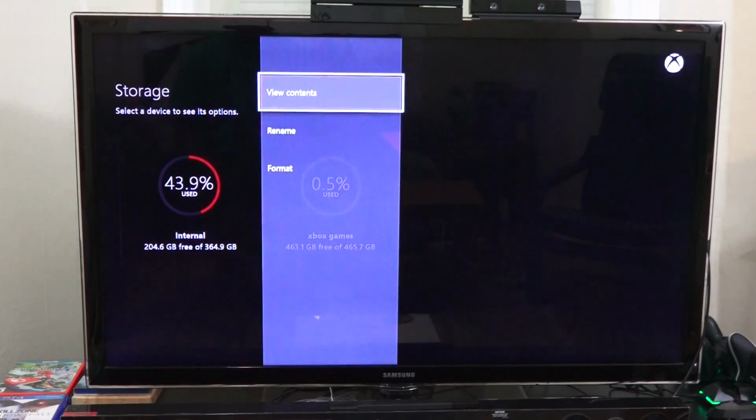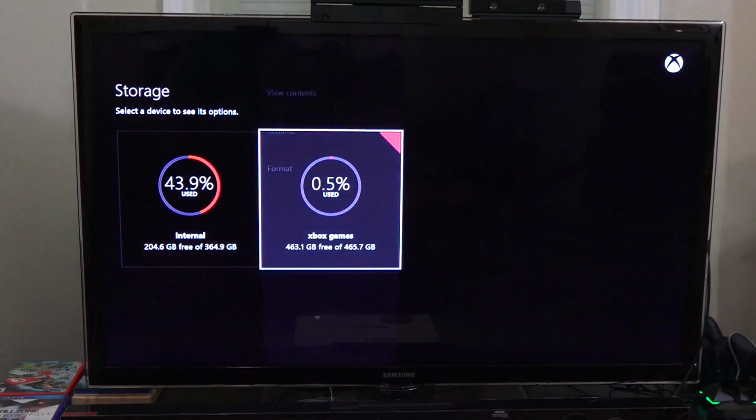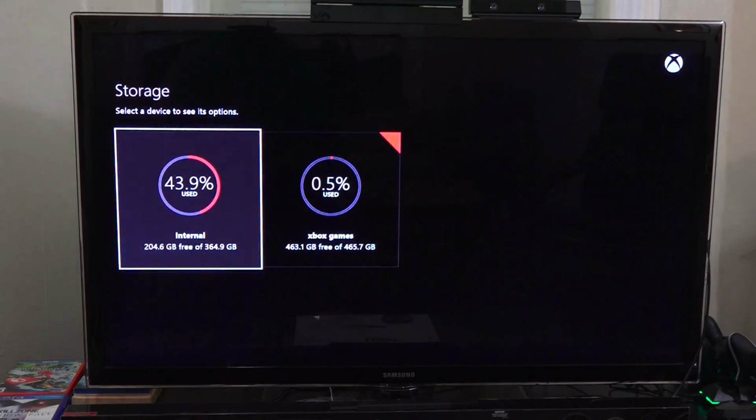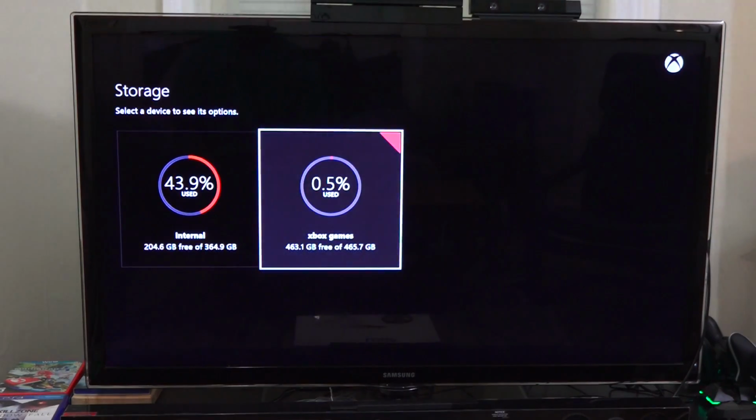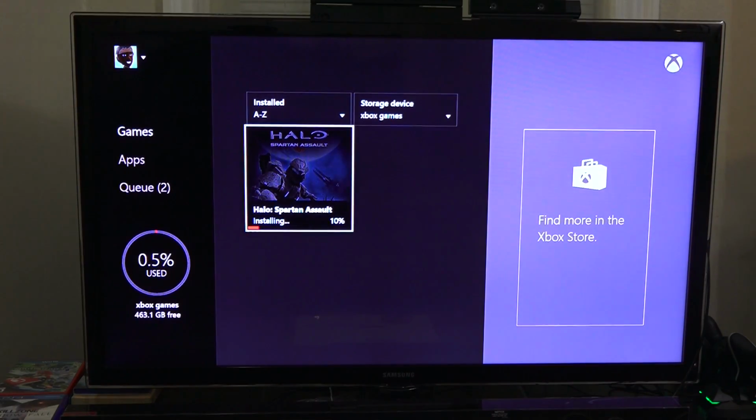That's my internal. If I go in here, I can view the content, I can rename, I can format. For the internal, I can install here by default or view, and that's it. So I go back in here, view contents. I only have one game in there right now, and that's going to be Halo Spartan Assault. That's basically in my portable.